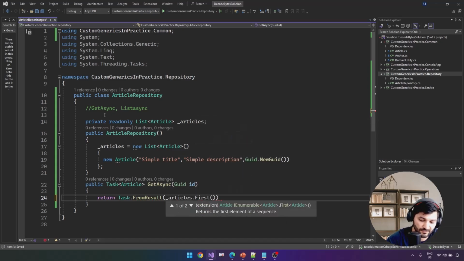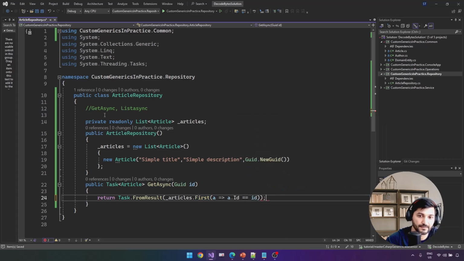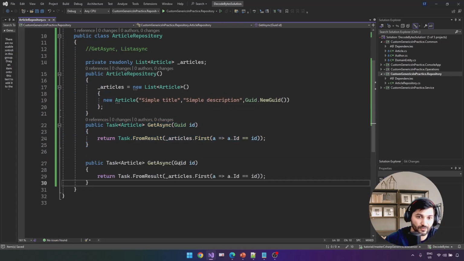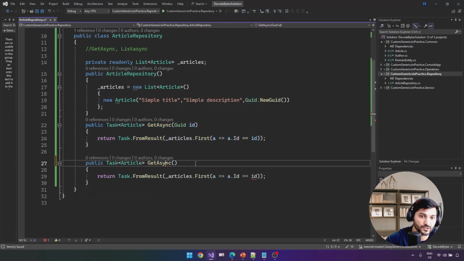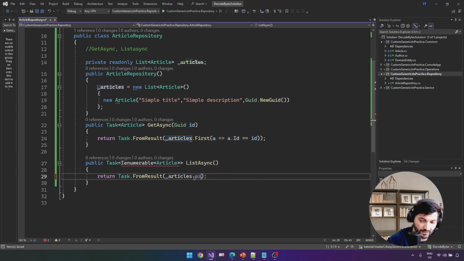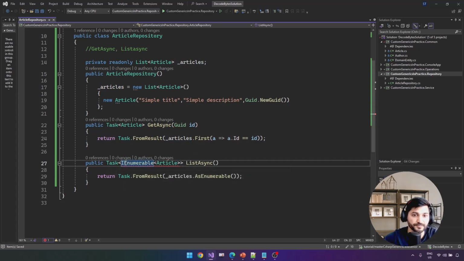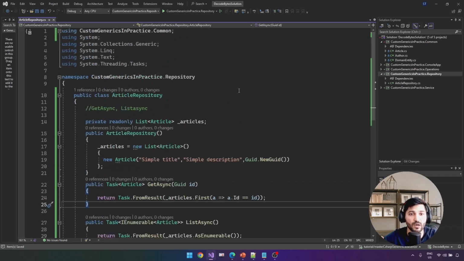Articles, let's use first article ID. Cool. Now let's implement list. For the list, I am going to have this type of signature without any argument, and it should be an enumerable article. And let's remove this filtering stuff and replace it with as enumerable. Well, that's actually all about our article repository.